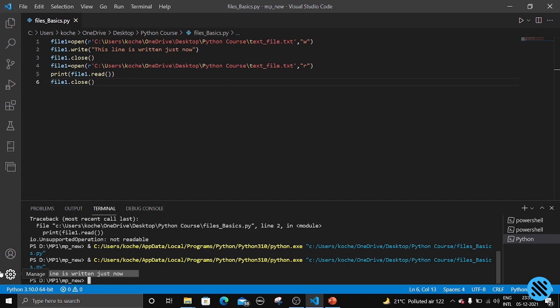So I hope you guys understood what is happening here. First we have opened a file in the writing mode, and we have written some text, and after that I have closed that one, and next we have opened the file in reading mode, and we are printing the content which is present inside the file. Okay, so this is how file works.